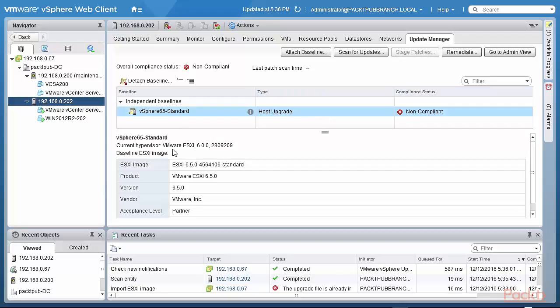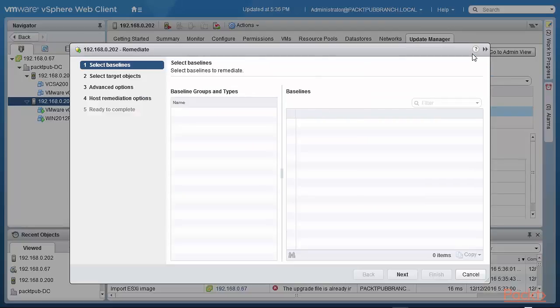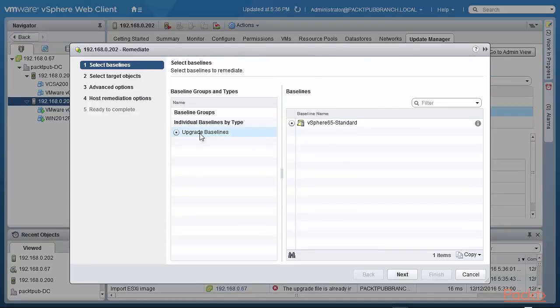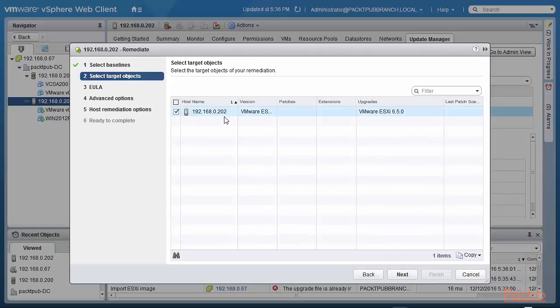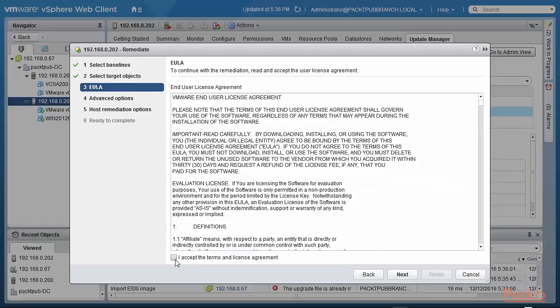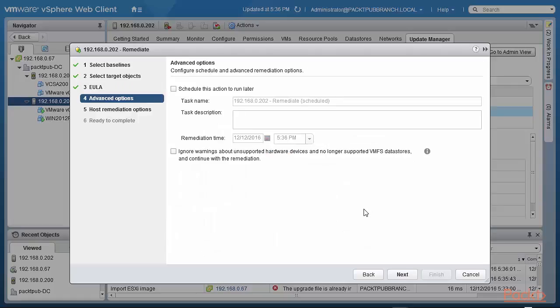So you can see here the current hypervisor is ESXi 6.0 and the baseline ESXi image is this. So I click on remediate. It's an upgrade. That's the baseline we created. The target is correct. I accept the license. I run it now. We've been through this before.